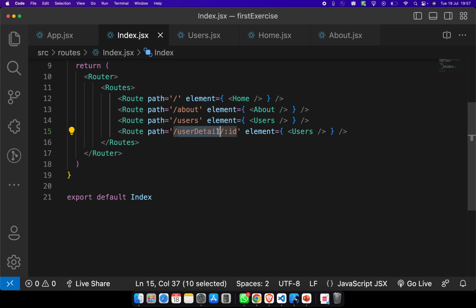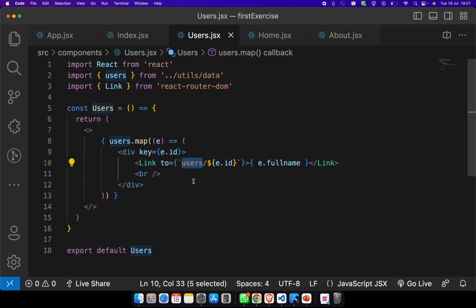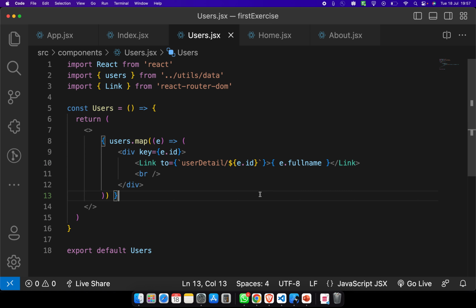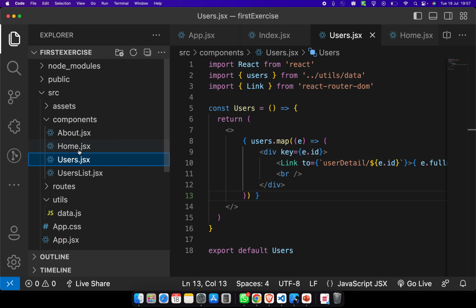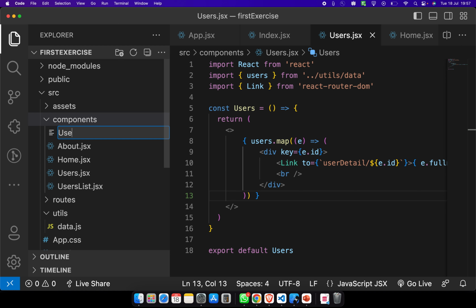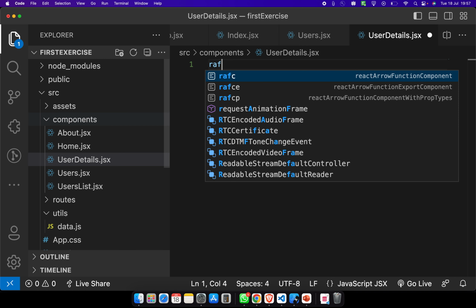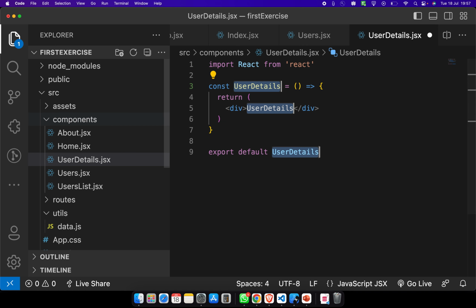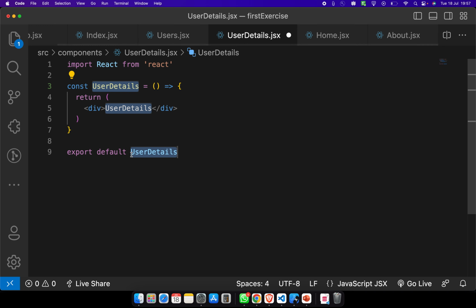So in this users here, it will be user detail, then /:id. So we'll save this. So what does that entail? It means we'll be creating a new folder, a new component with the name UserDetail.jsx. So say rafce. Okay, so rafce, yeah, awesome.